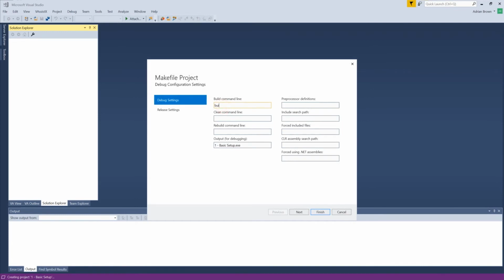As I say, it just runs batch files. So when we run the build command, it's literally going to run a batch file we'll create called build.bat. When it cleans, we'll do clean.bat, and rebuild, surprisingly, rebuild.bat.